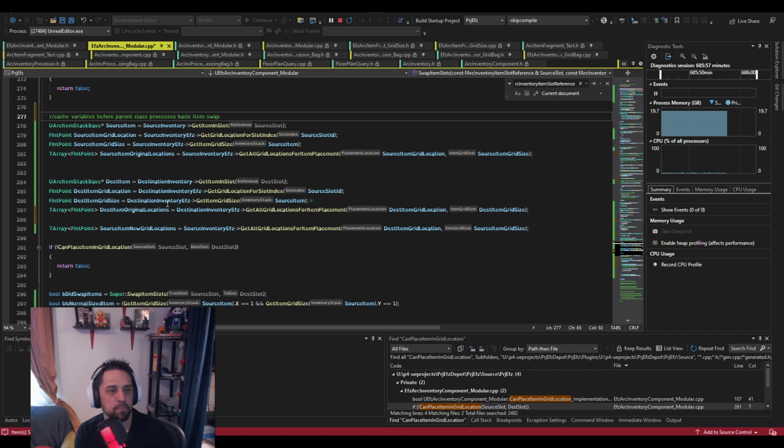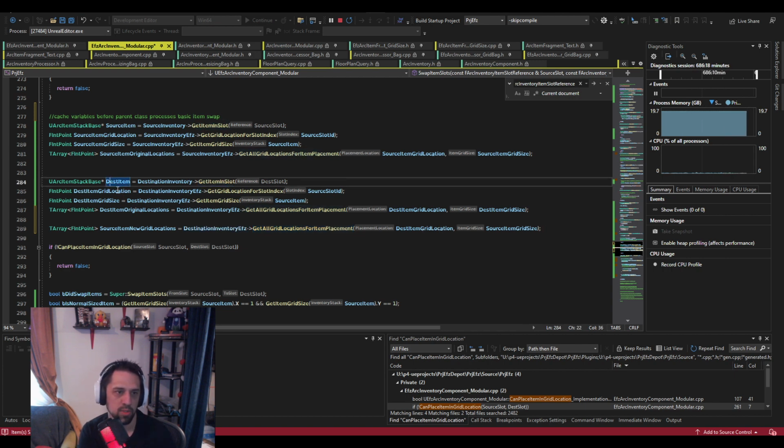All this is, okay, and then here, source item. The source item, the item we're going to move, new grid locations. Actually, that would be in the destination. We're going to get all grid locations for item placement for the new slot, new destination item grid location. That's fine. And then source item grid size. Yeah, maybe that's what it is.